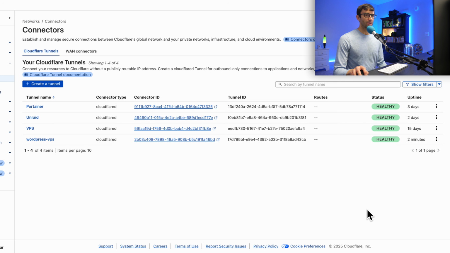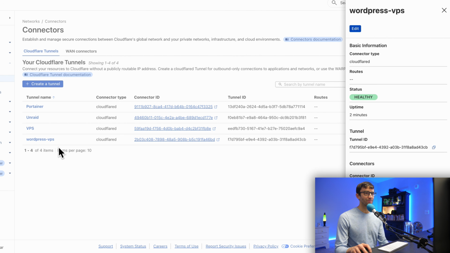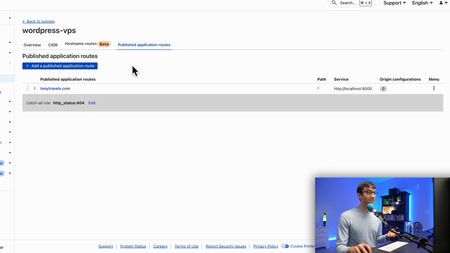All right, so you can see I have a couple other tunnels here, more content on Cloudflare Tunnels from me in the future. But let's go back in here. What I want to show you is exactly what's going to happen. So basically, anytime somebody comes to tonytravels.com on the public internet, the Cloudflare daemon that we just installed is going to connect back to our server via localhost port 8000. We don't even have to make that HTTPS because it's going to be handled on Cloudflare's side. We don't have to expose any ports. And basically what's going to happen is that website is going to load under this domain name.